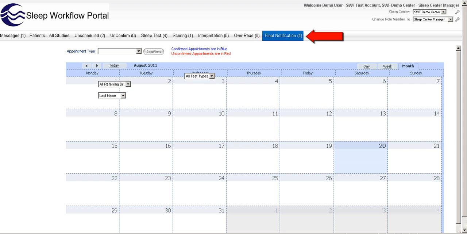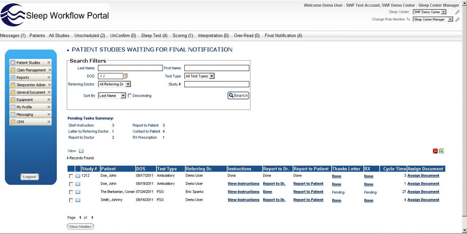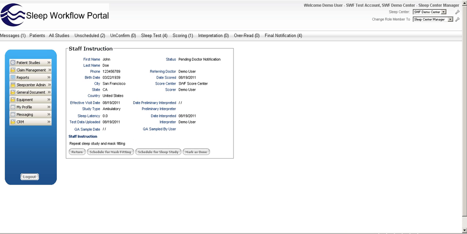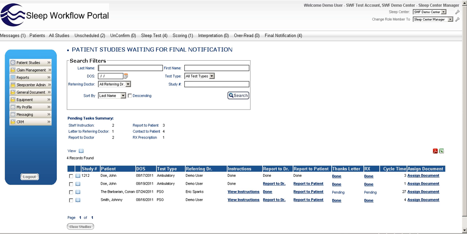The final notification queue is different for the Sleep Center Manager. The Sleep Center Manager's view shows which tasks are left to be done for each study. As you can see here, the thank you letter and RX are already done since the interpreting physician has finished those. You can view the instructions left by the interpreter and mark those as done once they are complete. You can also indicate that the reports have been sent to the doctor and to the patient through these respective links.